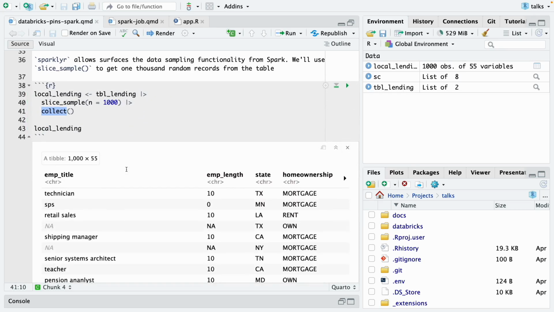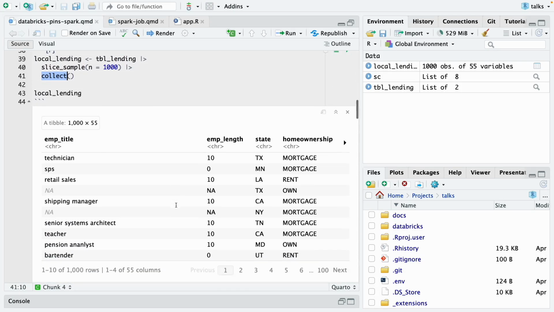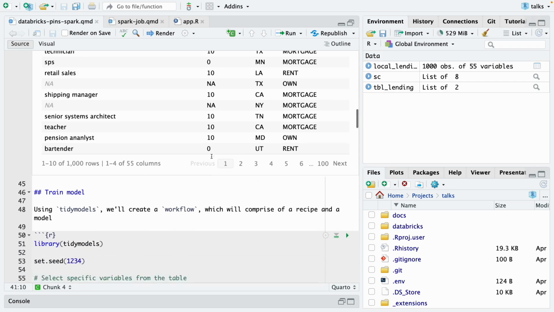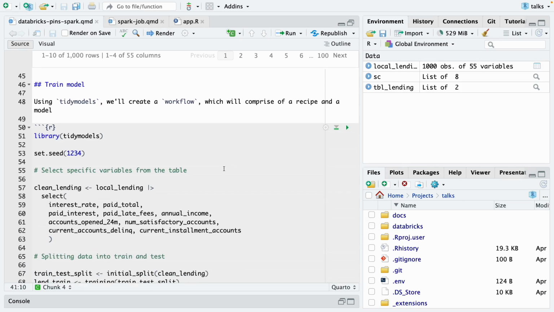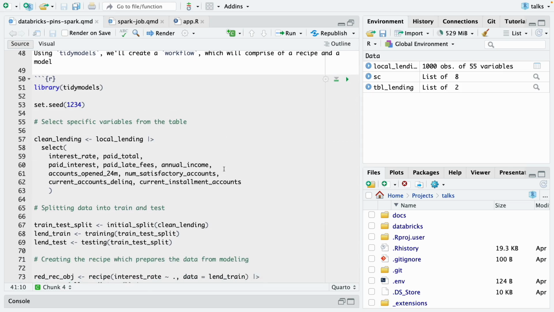And now we can see the 1,000 records that I collected that are going to be part of my model. Notice too that I'm not typing all this because there's a lot to go through, but all this material will be available in the GitHub repo, so you can review it. Now we're going to do the model.